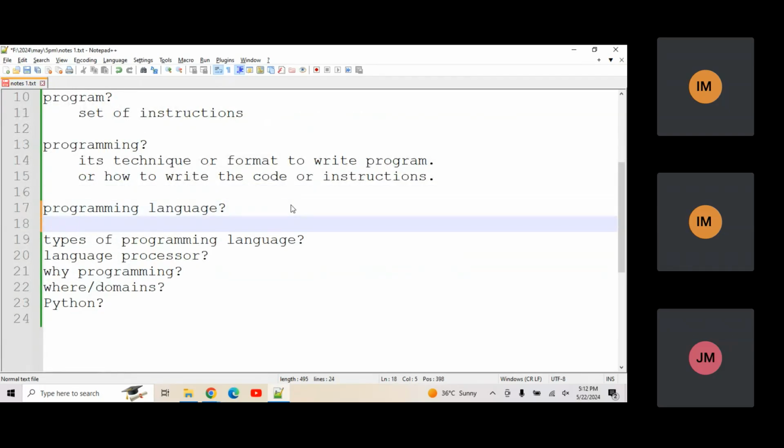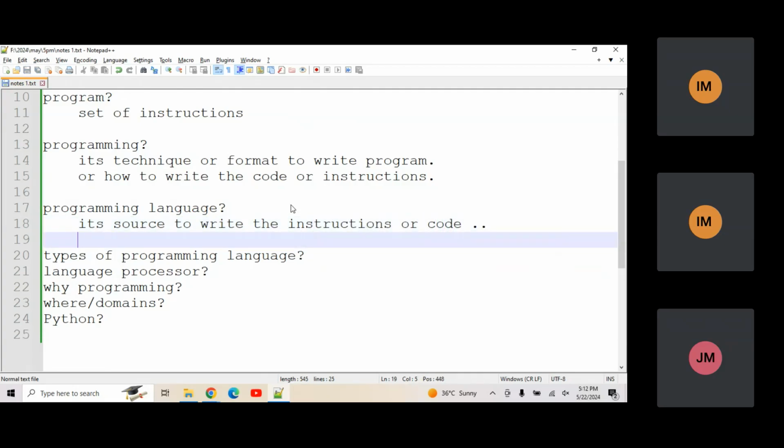Next thing, what is a programming language? Simply, a programming language is nothing but a source to write instructions or any particular code. For example, if I want to write one leave letter, I need one particular source. I can write in Hindi, Telugu, Tamil, or English. These are nothing but sources only. The matter is not going to change. The expected output is not going to change.